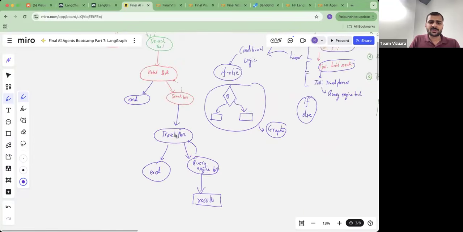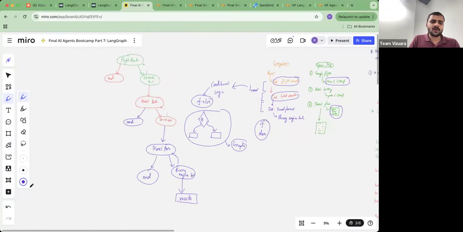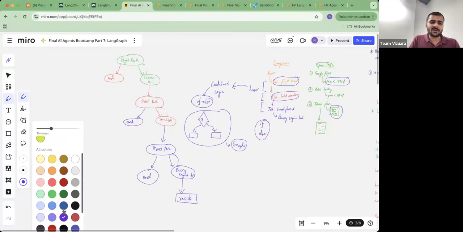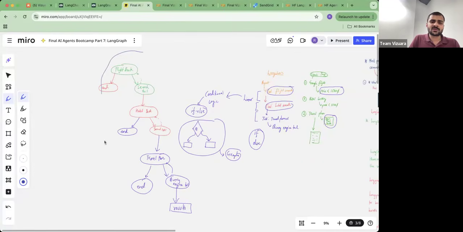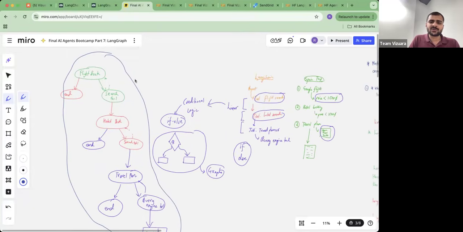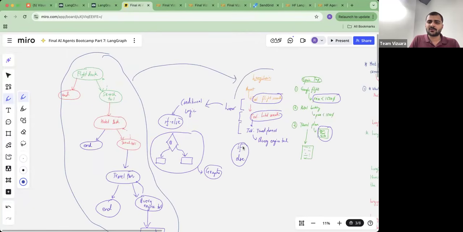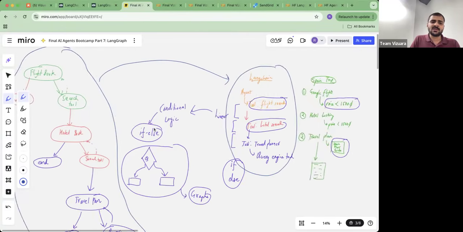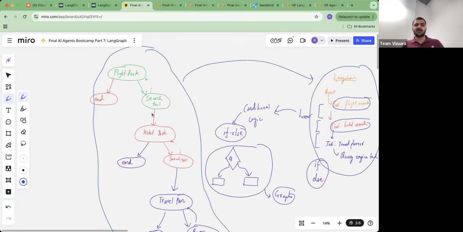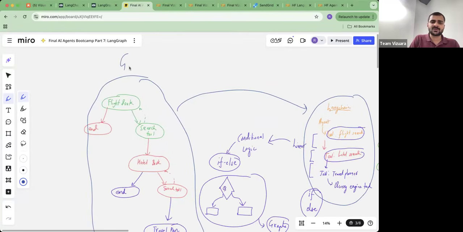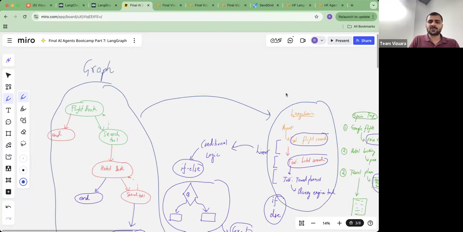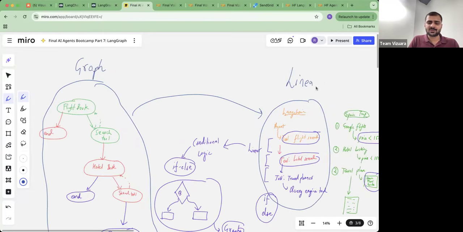So now take a look at the structure which is assembled over here. On the left hand side of the screen, we have this structure, right? And if you compare this structure with what was there on the right hand side of the screen, there is a fundamental difference. The structure on the left hand side is a graph based structure. So this is a graph based structure, and the structure on the right hand side is a linear structure.